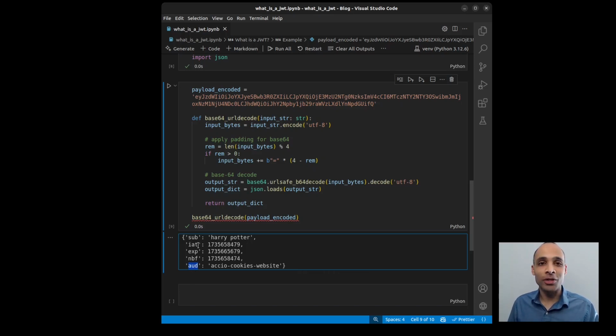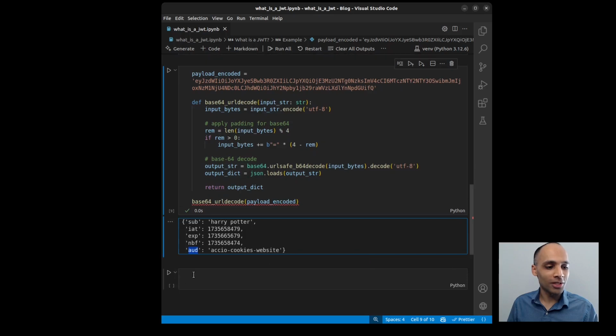Let's look at some of these times. IAT stands for issued at. That essentially tells you when the token was created. EXP tells you when the token expires. And NBF tells you the time before which the token is not valid. These are timestamps in Unix time, and if you're not familiar with it, it's just a way of storing time in databases or different data systems.